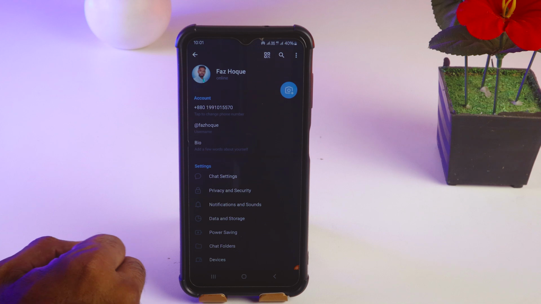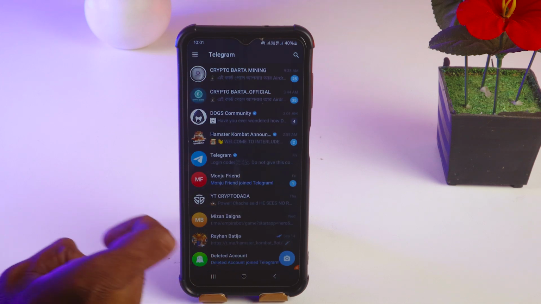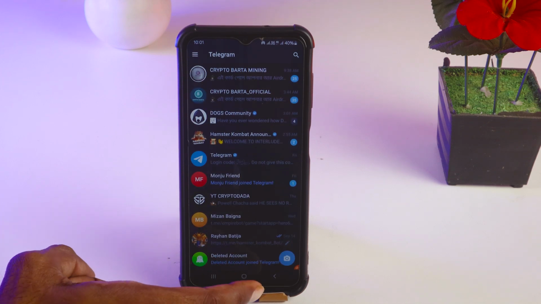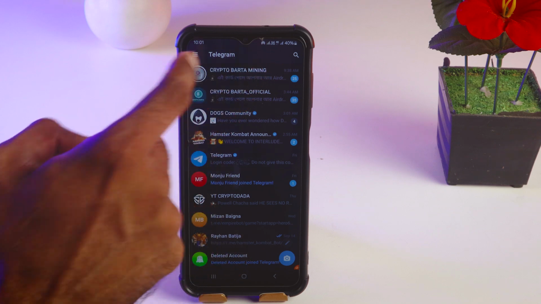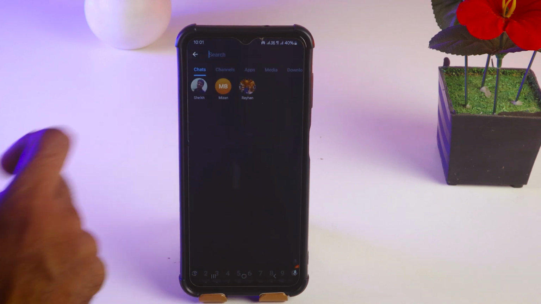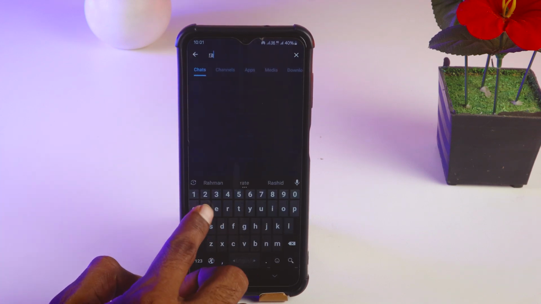So how can you find your user ID? For this, you have to go back because you have to go to the chats. If you use an iPhone, you'll find the chat option in the middle. After that, tap on the search option. Now write here raw data bot.